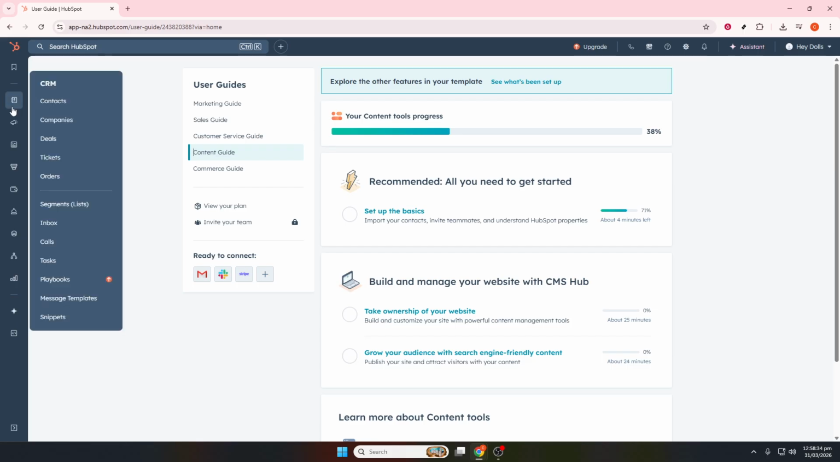Provide your business name, your website if you have one, and your industry. If you don't have a website yet, that field can be completed later. Accurate details here improve default settings and reporting labels across your account. Once you're in, you'll land on the CRM dashboard.